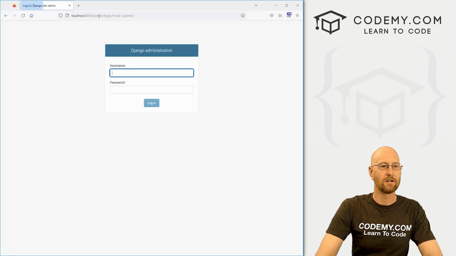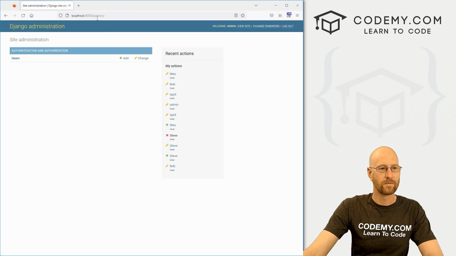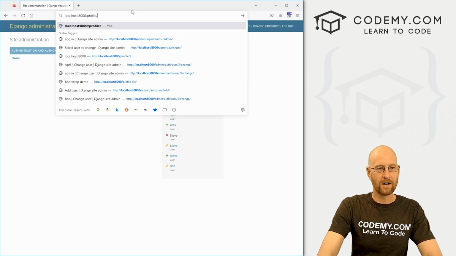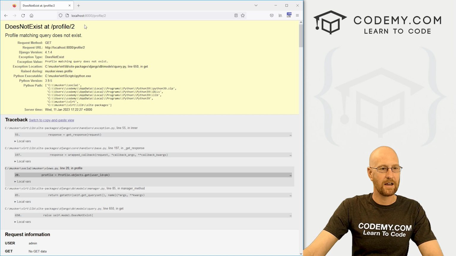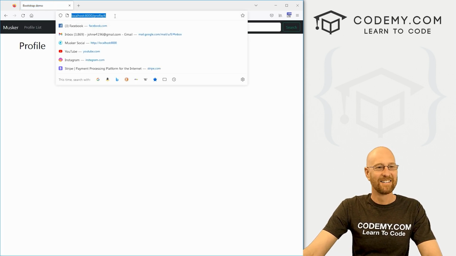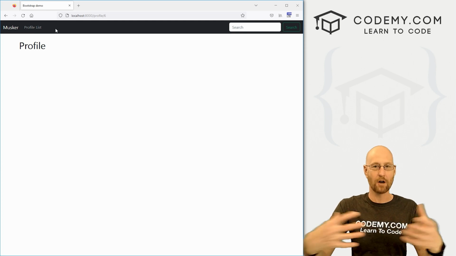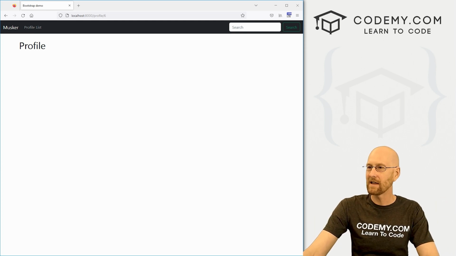So let's hit our admin area and log in real quick. Now we can go to profile/2, and that one doesn't exist. Profile/6. Okay, so we see this as a profile. And instead of going to profile 6, let's put a link up here in the nav bar that goes straight to our specific profile. And we can do that fairly easily.